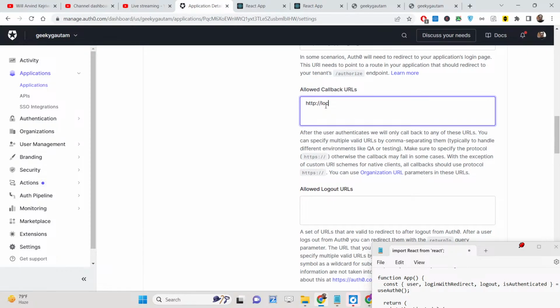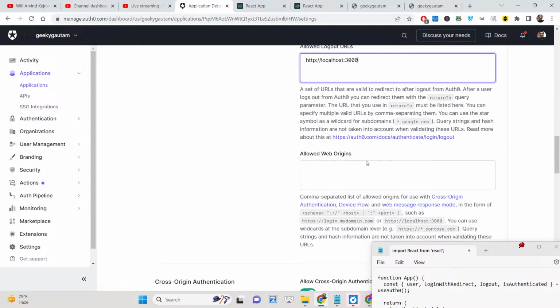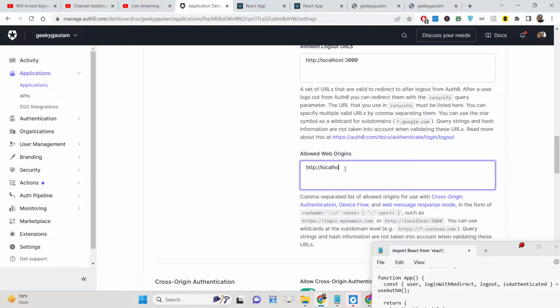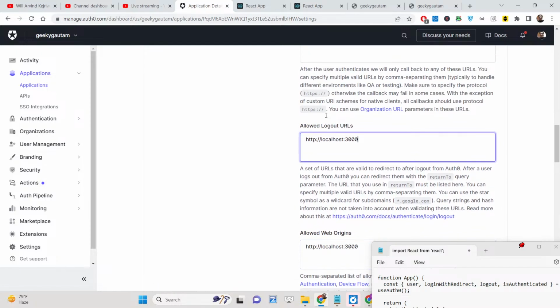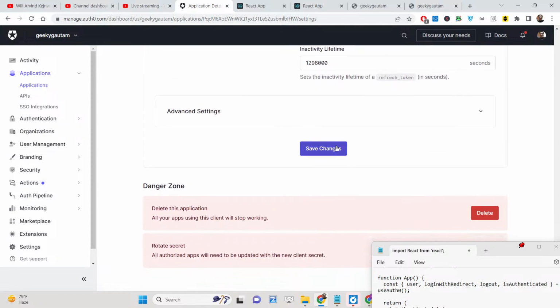HTTP localhost 3000, and here also HTTP localhost 3000. Just paste it three times here: allowed web origins, allowed logout URLs, and allowed callback. Don't paste here. And now click on save changes.